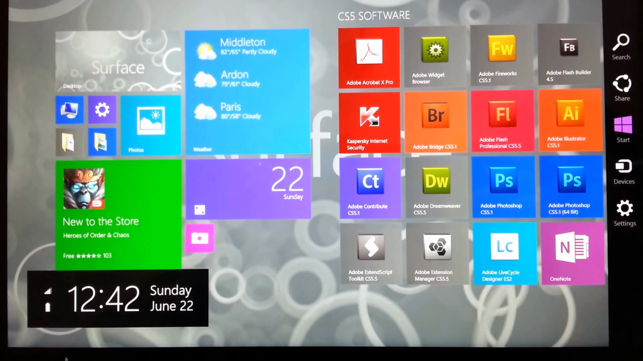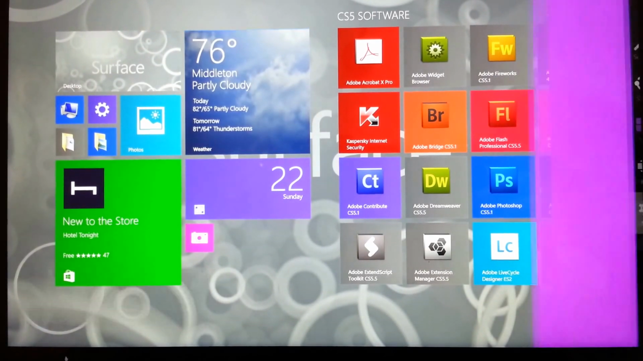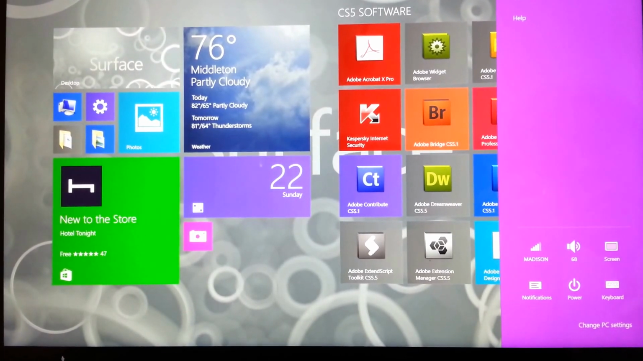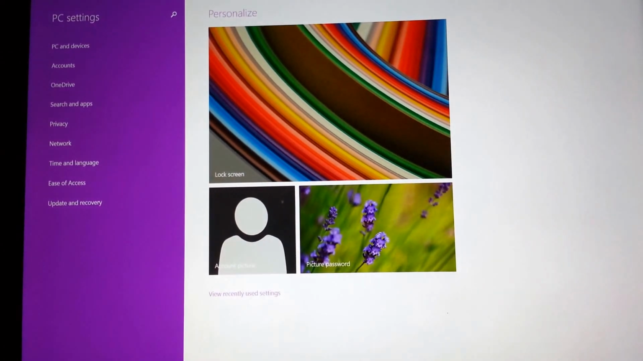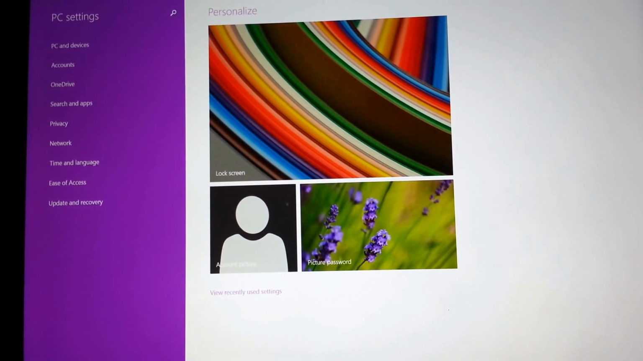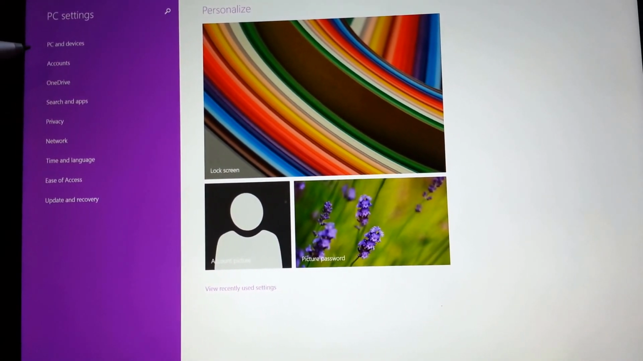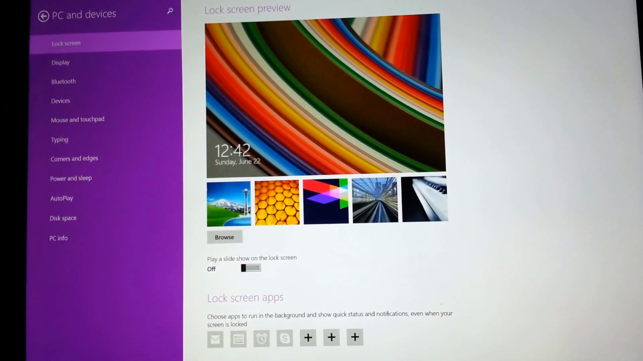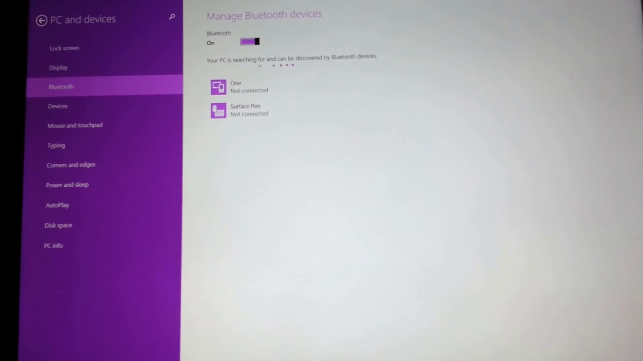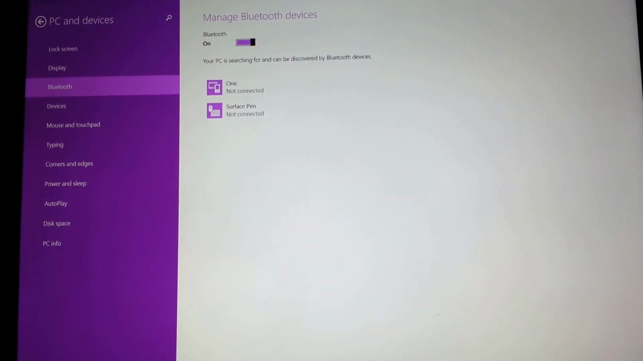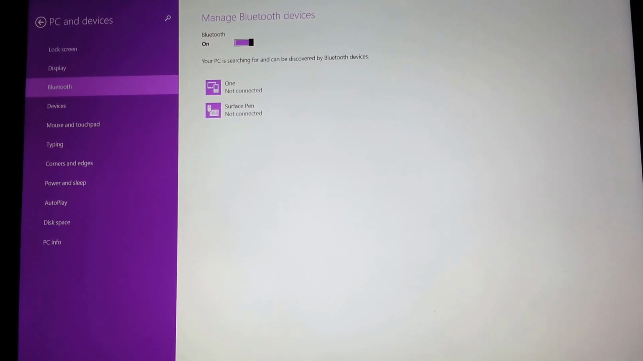Sliding from the right, you choose Settings. Then select Change PC Settings. Over on the left, you'll see that you need to select PC and Devices, then Bluetooth. Here you'll see the messages that say that the pen and OneNote are not connected.